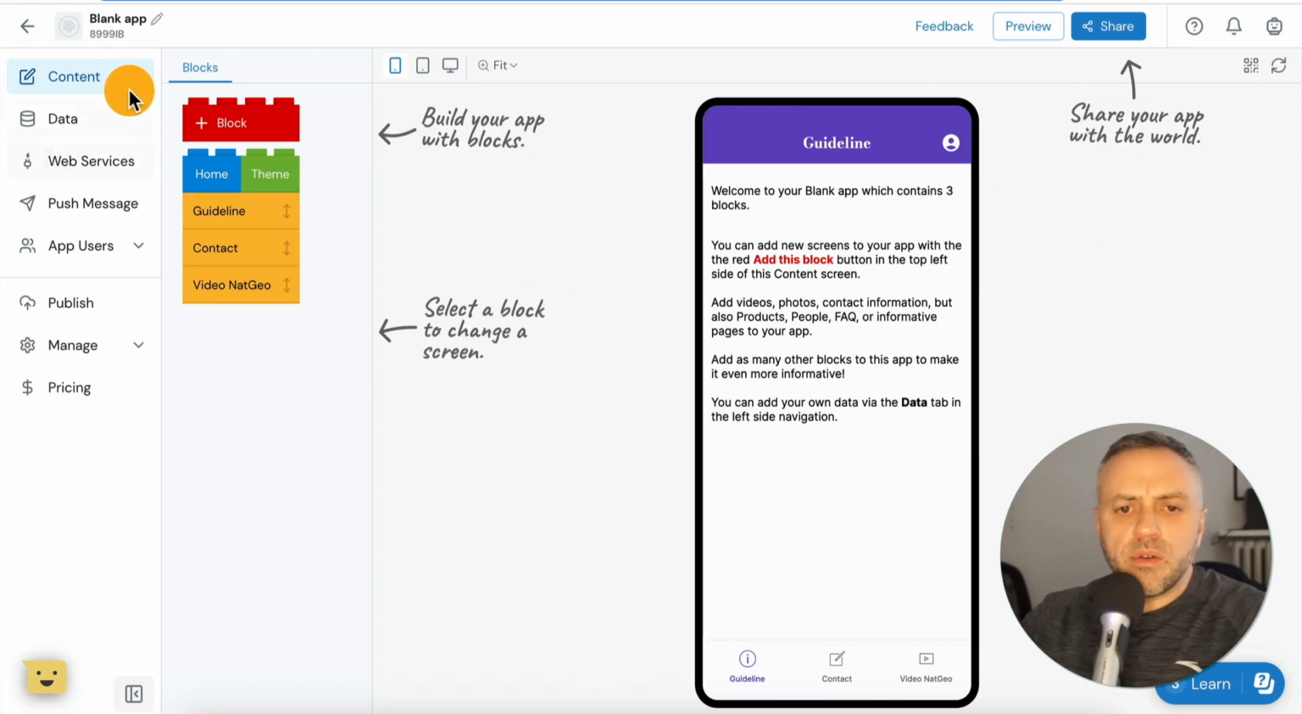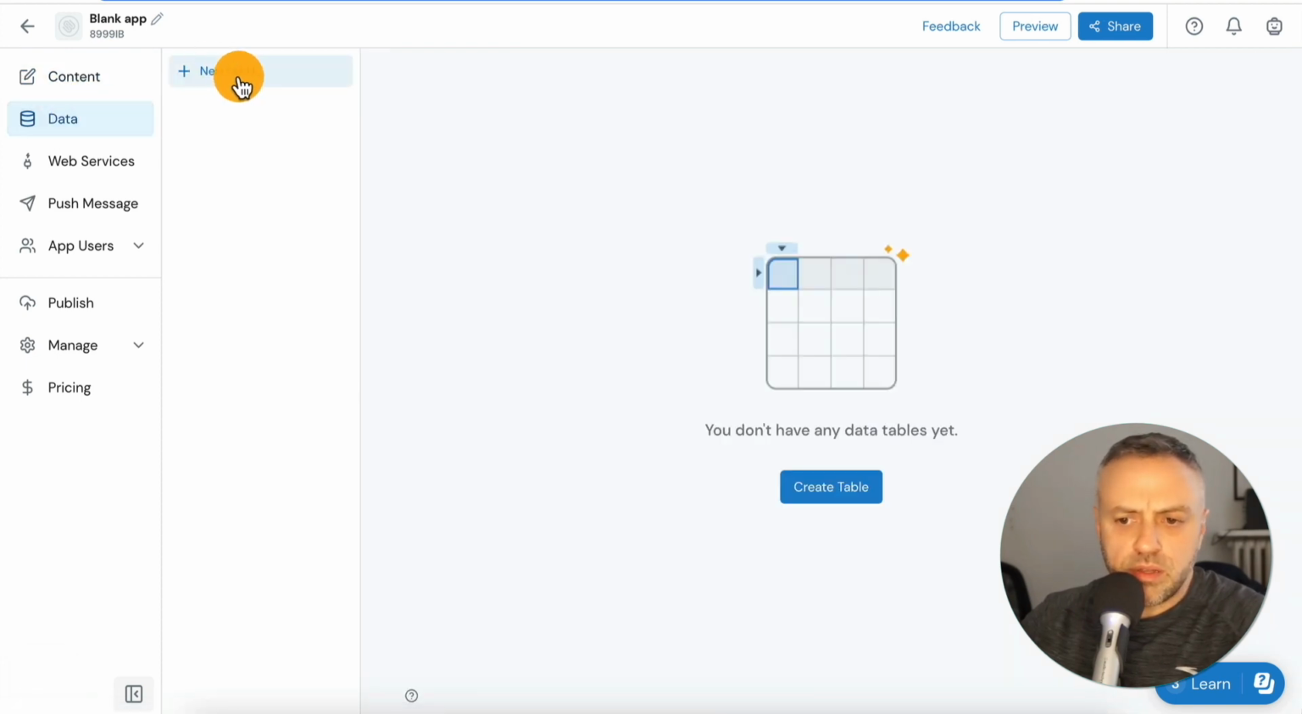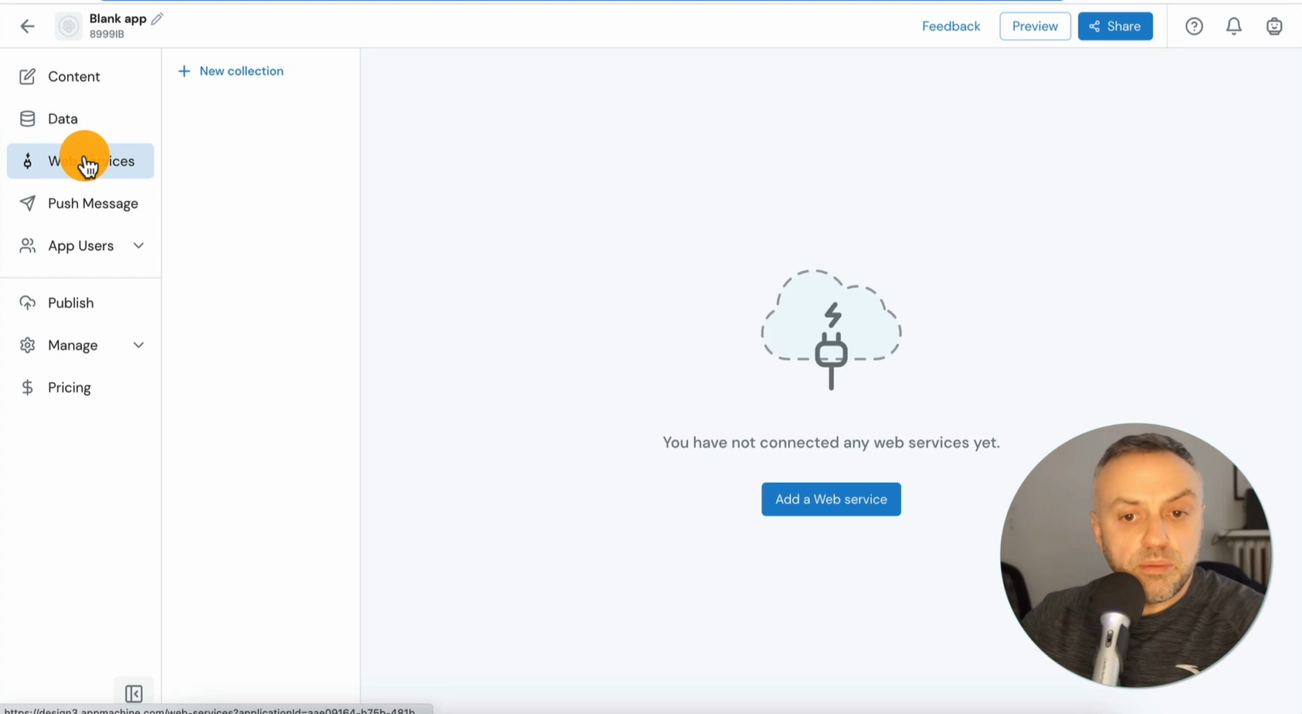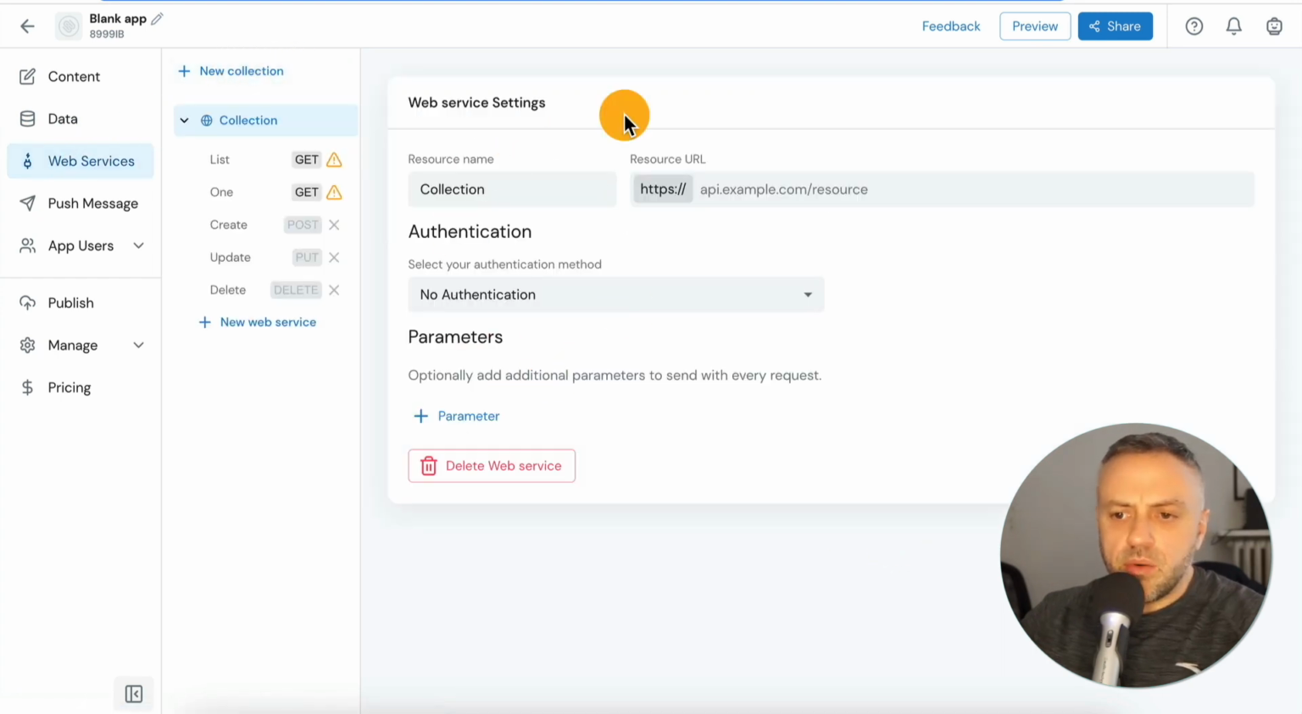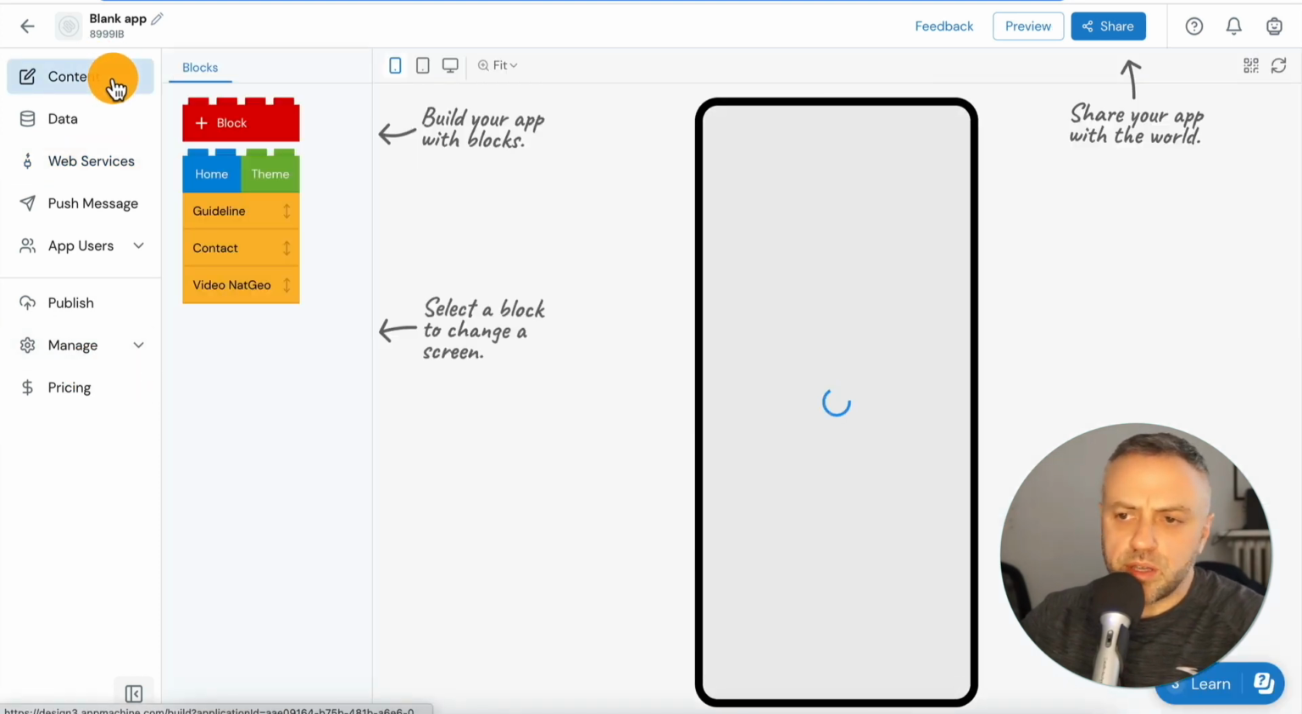share your app with the world. So now if you go on the left-hand side, we have the content, we have data, so we can create a new table. We have web services, right? So we can add a web service, and here we can easily add an API web service. We have push messages, we have app users, we can publish, manage, etc. So let me show you how it works really quickly.